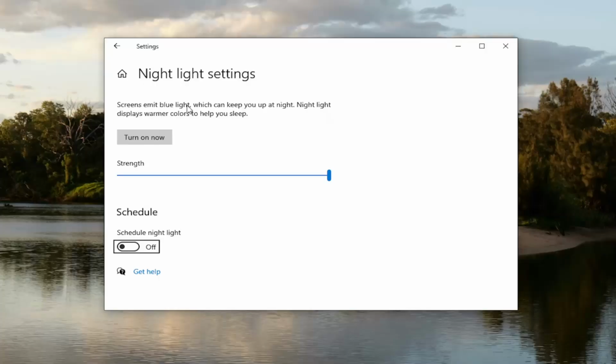Screens emit blue light, which can keep you up at night. Night light displays warmer colors to help you sleep. You can go ahead and turn that on by just enabling that right there. You can adjust the strength of the night light filter by dragging this bar to left or right.